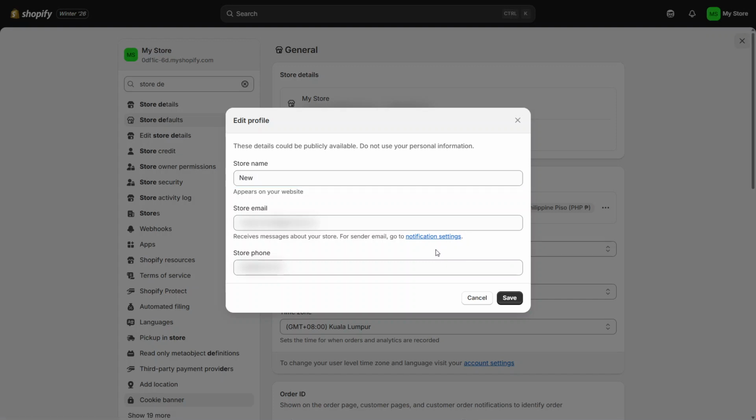Once you're happy with your new store name, look to the bottom right of the pop-up window and click Save. Shopify will process the change, and your new store name should now appear in the store details section and across your admin dashboard. And that's it. You've successfully changed your store name on Shopify.